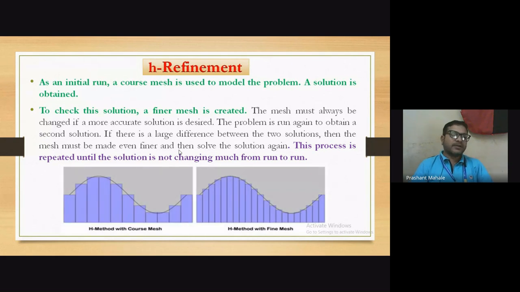So this is the comparative I showed for H refinement. Okay, so refining, finer mesh. You can see the word refine. Refine means again a finer mesh is used. Refine, refinement.